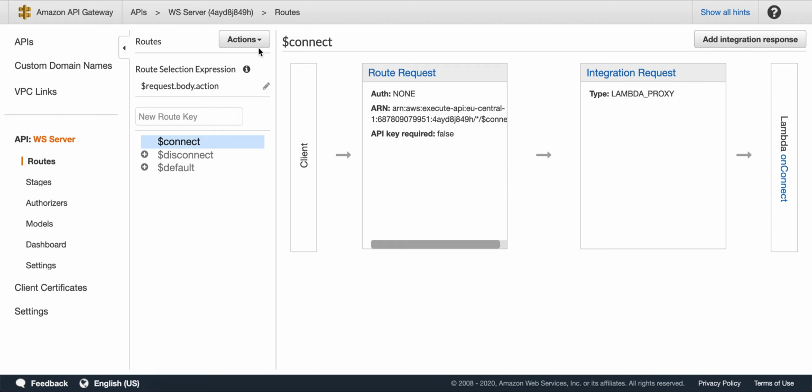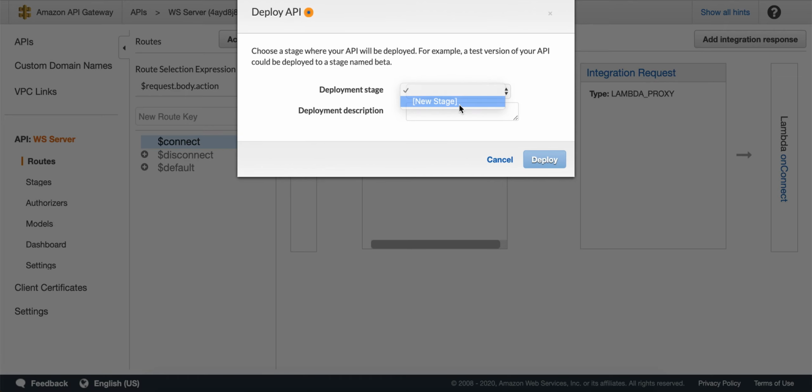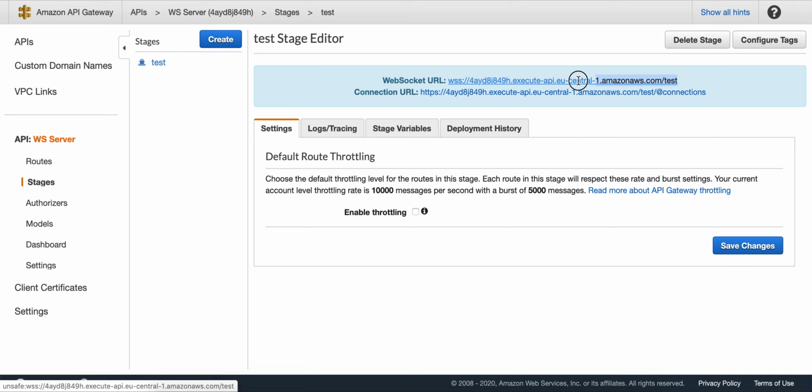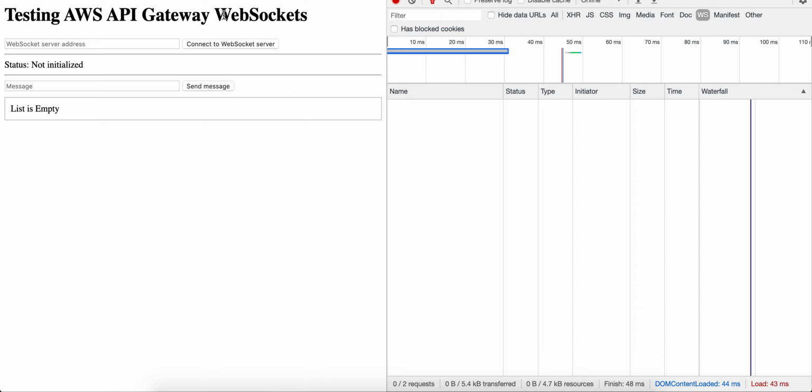So let's test this. We have to deploy it to a new stage. Test environment, version 1.0.0. Deploy it. Copy the WebSocket URL. I have a small application which allows me to connect to a WebSocket server. It displays the status of the connection. There's an option to send a message to the server, and all the incoming messages from the server to the client will be listed in this block. At the moment the list is empty.